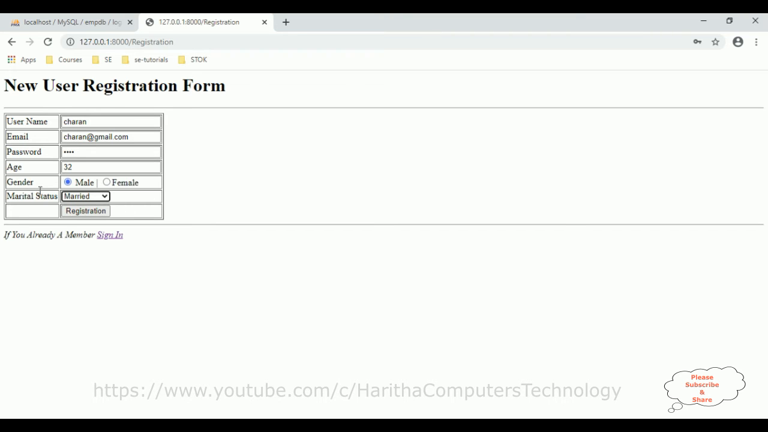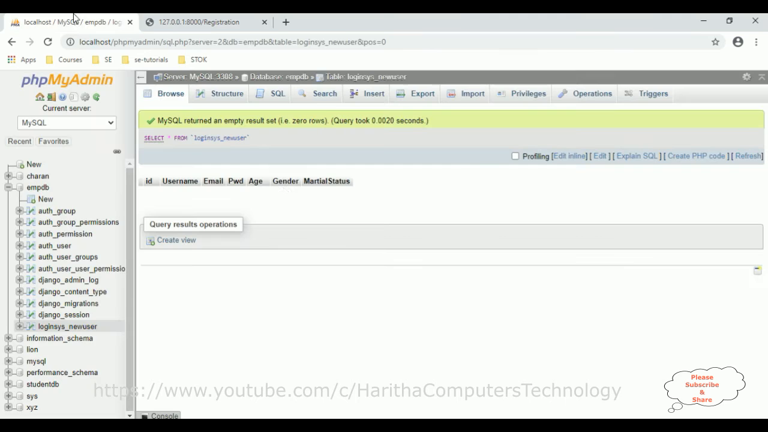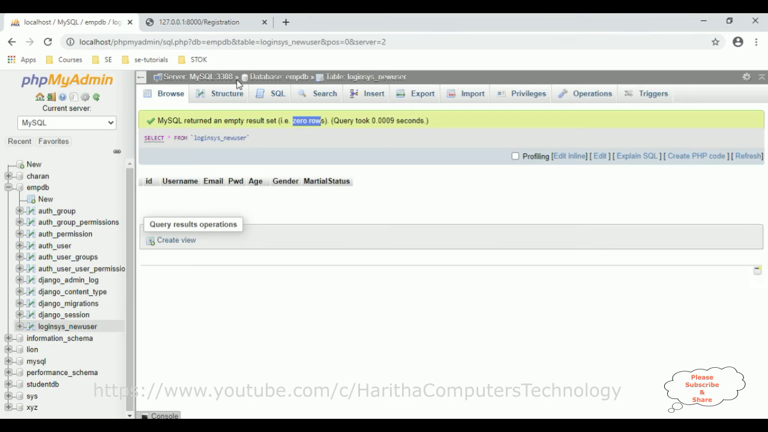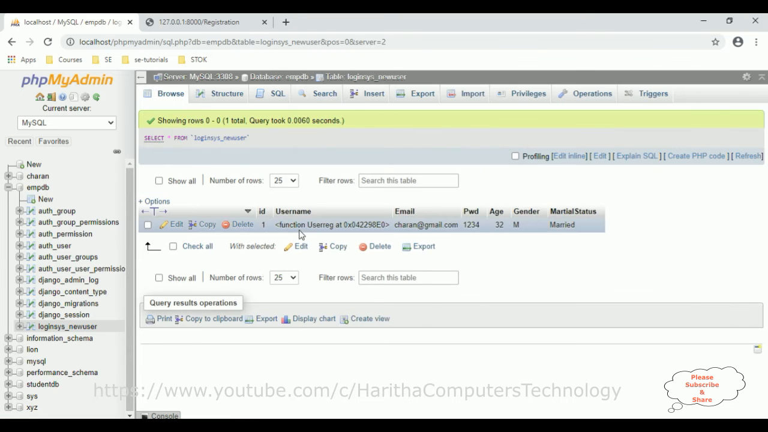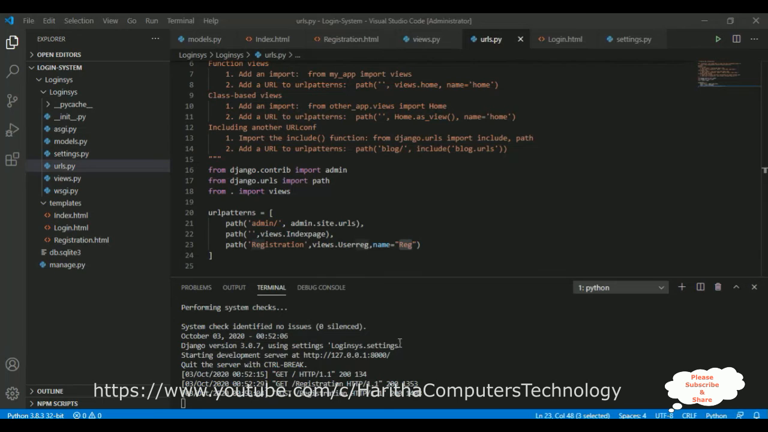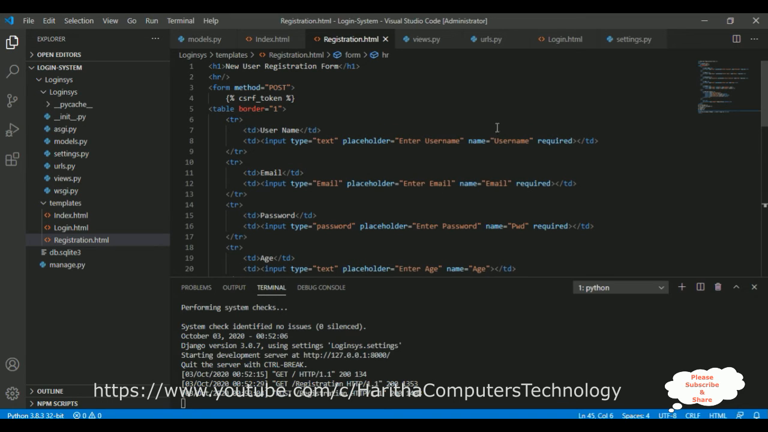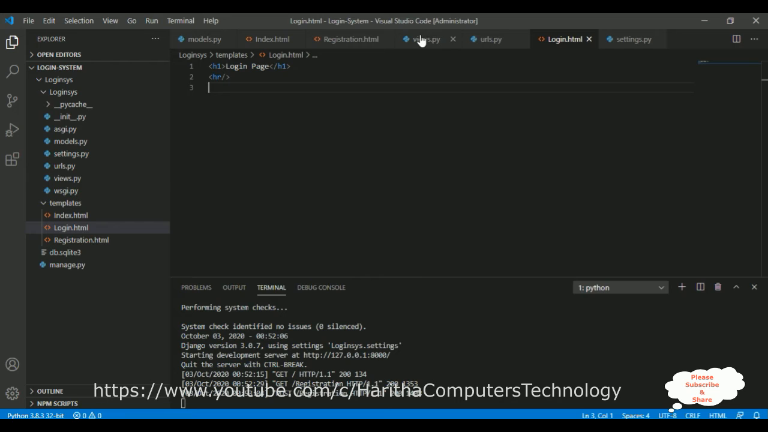Now before inserting this new registration form, the Charan details, let's check in our database, browse. Right now this table contains 0 rows. Let's insert the record registration. See here we got a message, the new user Charan is saved successfully. Let's browse the table. See here we got something went wrong here. We fix that one. The registration, name, username, views.